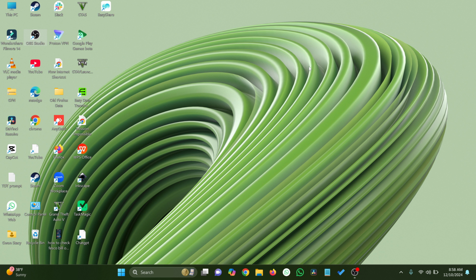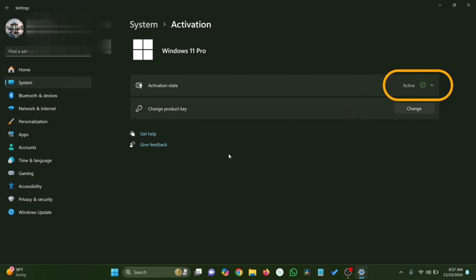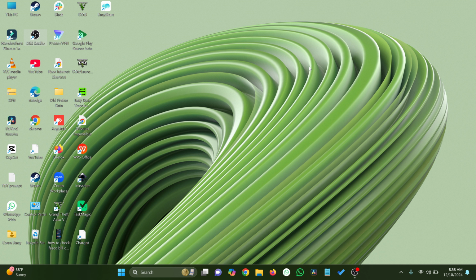Activating Windows unlocks all features and removes the watermark. Ensure your system is updated for the best performance and compatibility. And that's it. You're now ready to activate Windows 11 quickly and easily.